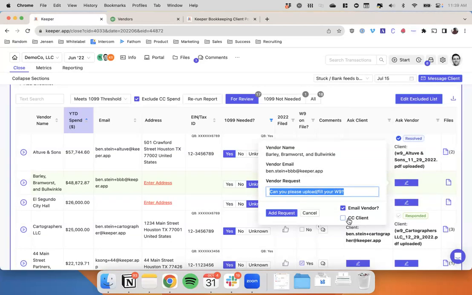The reason we have the CC feature is that sometimes it helps build a little extra legitimacy with the vendor. The vendor may not know who you are, where this is coming from, or what the deal is. But if you have the client CC'd, the vendor can respond to the email if they want, and the client will be able to put them at ease. Also, sometimes just having the client CC'd helps with the response rates. So you can choose to CC the client as well.